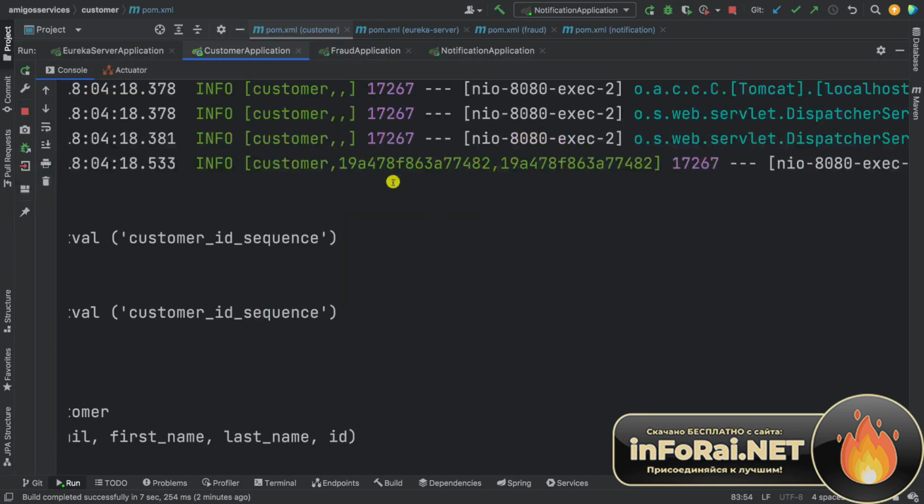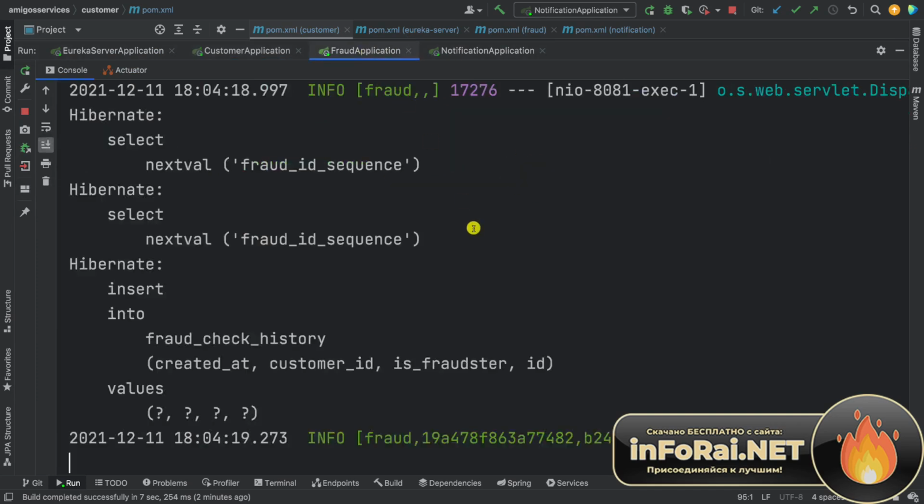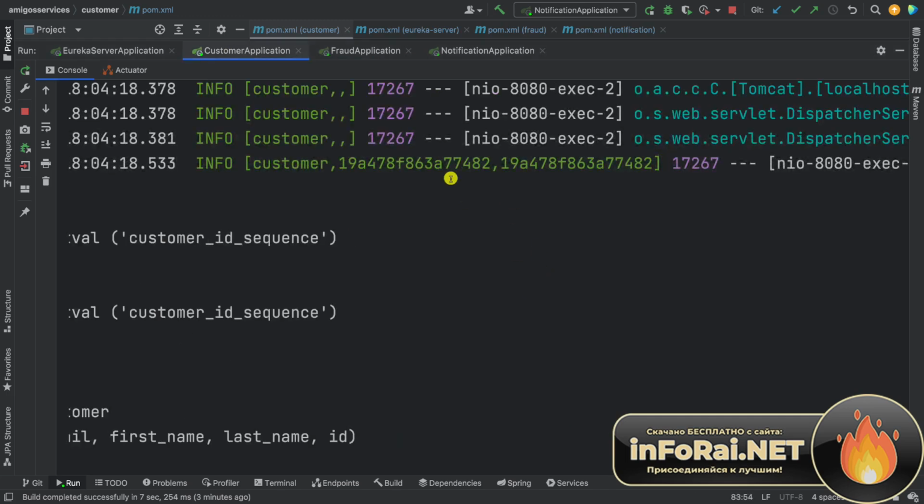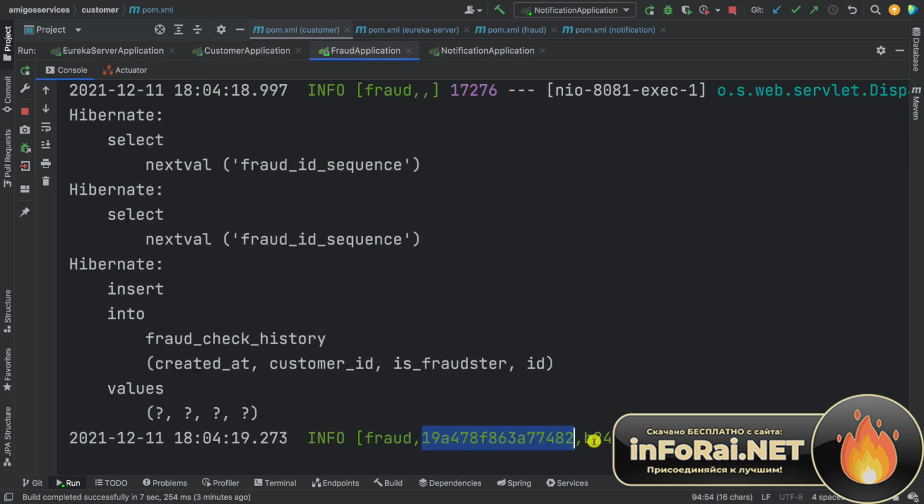Now the request from customer goes to fraud. So let's check fraud. So in here, have a look, we have another log message, and this is fraud. The trace ID is the exact same thing. So have a look, 77482. If I go back to customer, 77482. But what changes is the span ID. So this is now different.